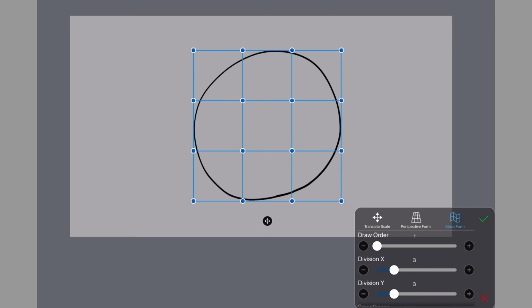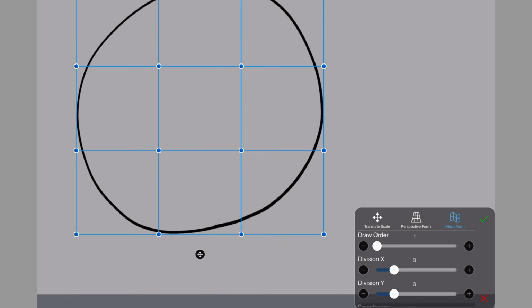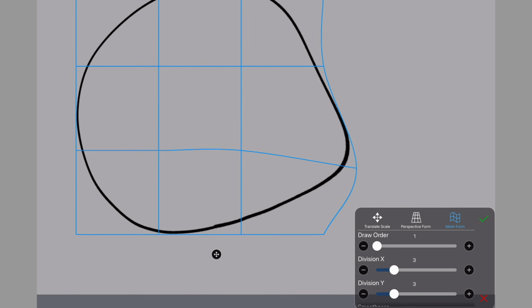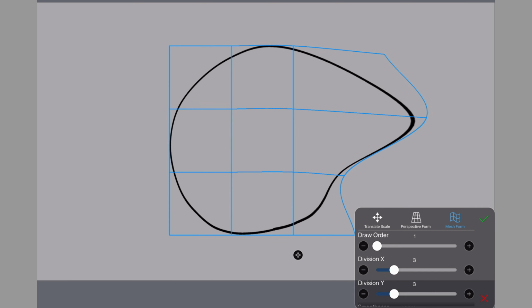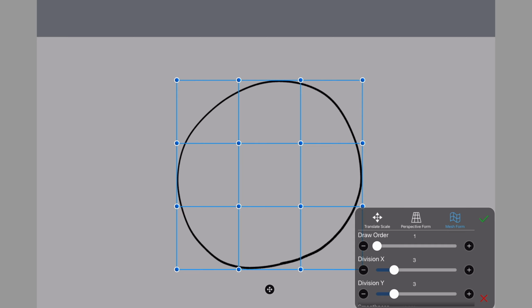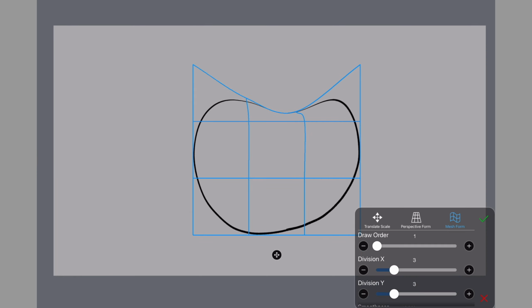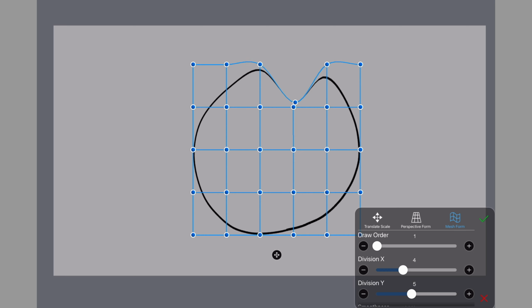And then finally you have mesh form, which I use the least. It's similar to the perspective form, but it allows you to manipulate these points right here, which will then manipulate your image according to those said points. So I'll look at it like this. I can move the circle like this and adjust these points. Also, you can adjust how many points you have, which will allow you to adjust the shape even more.